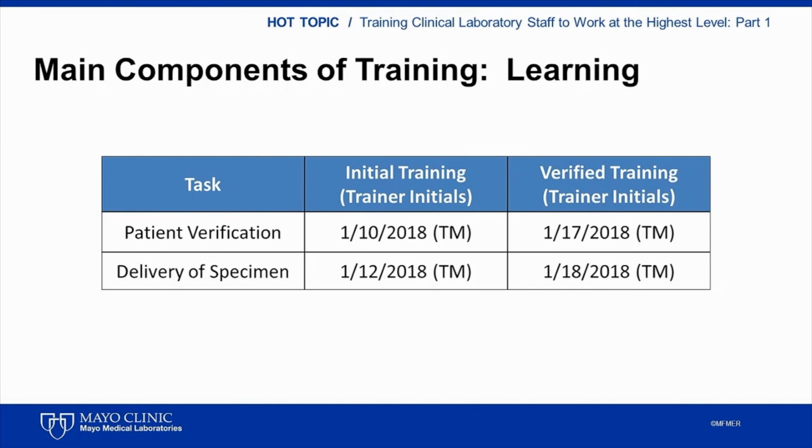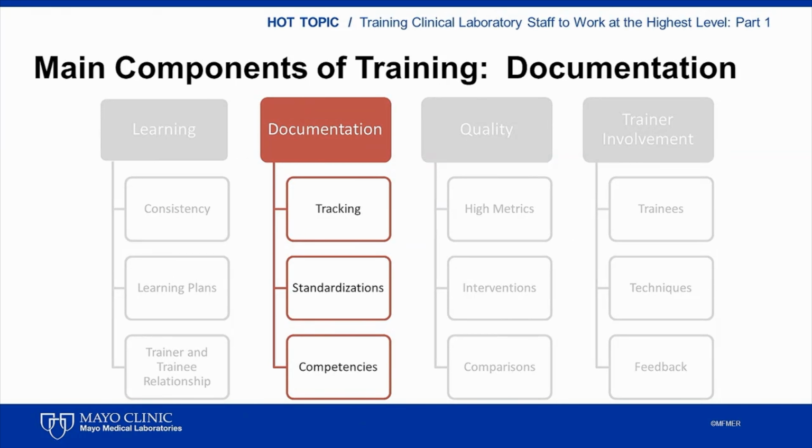The second area of focus is documentation. It is critical to have formal documentation for training that occurs throughout the work unit to prove that an employee has been properly trained. Standardizations are utilized to ensure that every task being trained has been reviewed and completed. Competencies are required to confirm that the employee is able to perform tasks accurately. Trainees should receive an initial competency after training to a particular area is complete, and again 6 months later. After the first year of training to that area, competencies are to be completed annually.